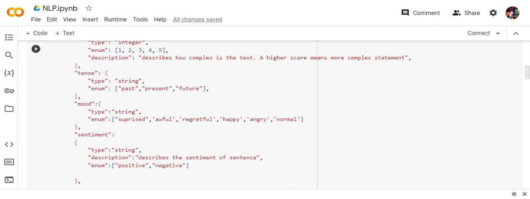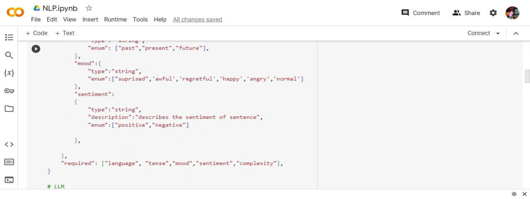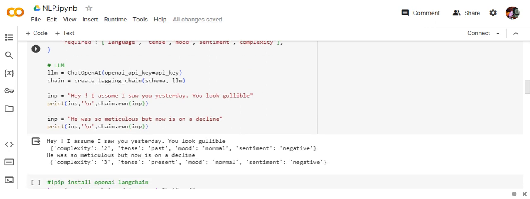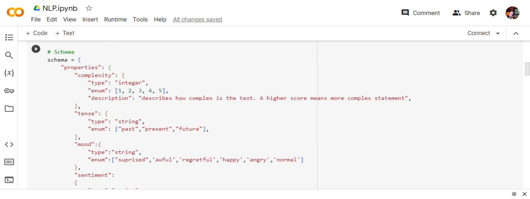Now here you can see that this is a classification problem. If you wish to go for sentiment classification, you can use this particular chain, that is create tagging chain, where I'm providing the type string. The description is describe the sentiment of the sentence, and the enum is positive, negative. So only these two can come out. Once you mention these properties in the required class, eventually for every sentence you would be getting all these properties. The rest of the code remains the same. I think creating this dictionary is the only tricky part, where you need to mention all the tags you wish to generate and whatever information you can provide: the type, the values you wish to have, and the description.